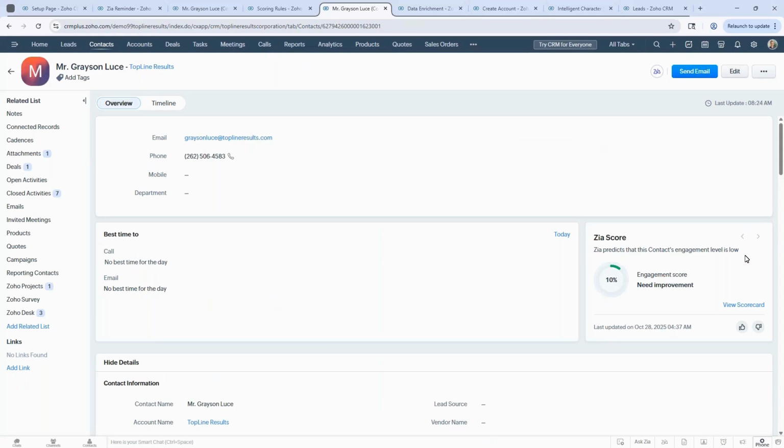However, if you only have one score set up for your contact or your module type, so I only have the engagement score set up for my contact records, you'll just be given that engagement score here. Now with this, we'll be able to see a score, which is going to be utilizing a percentage from 0 to 100 and recommends that this would most likely need improvement.